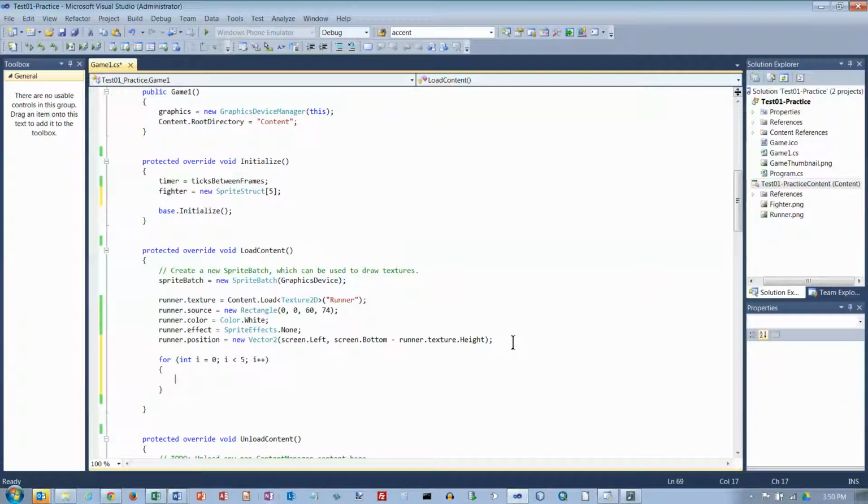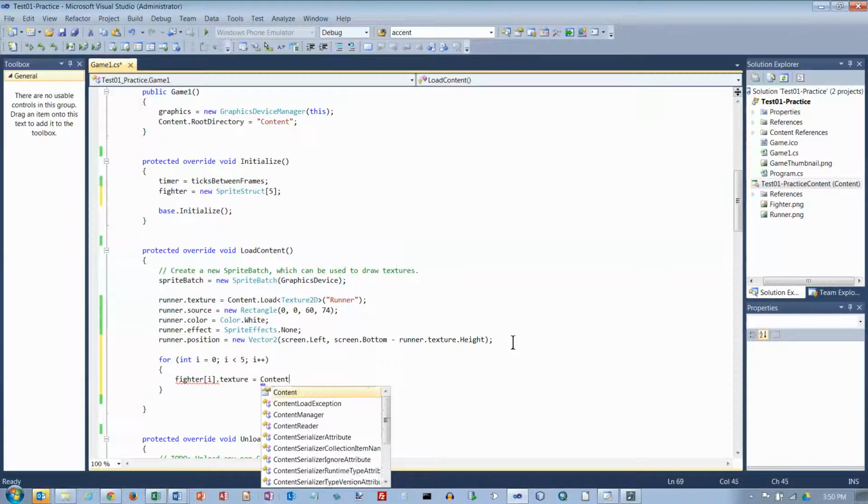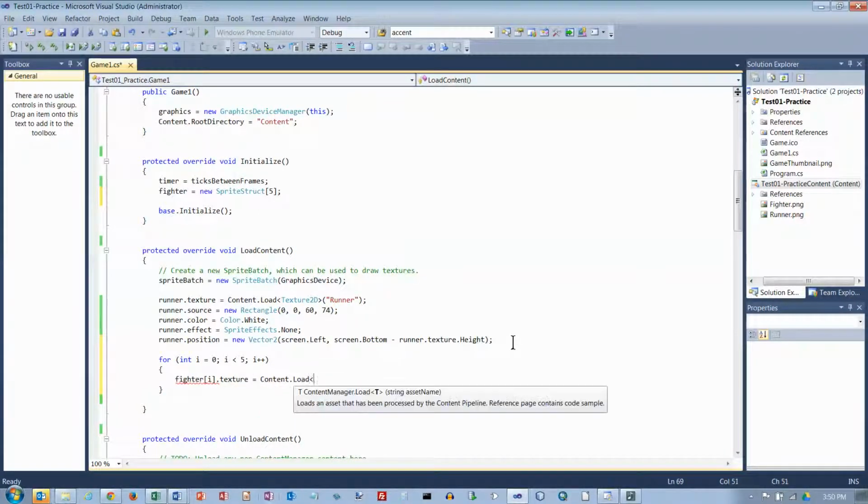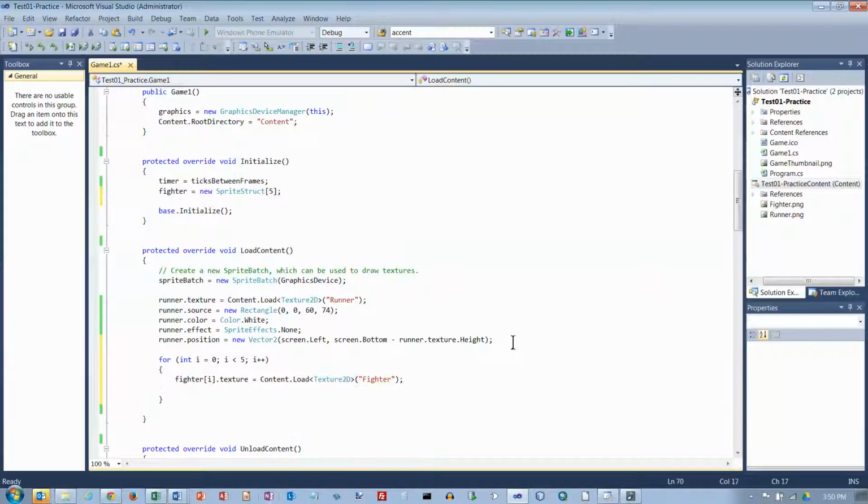So we want to take the fighter sub I, and which field do we want? We want the texture field, equals, and it's going to be texture 2D, and it's going to be fighter.